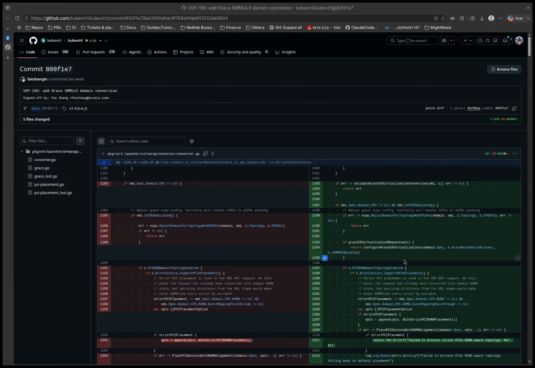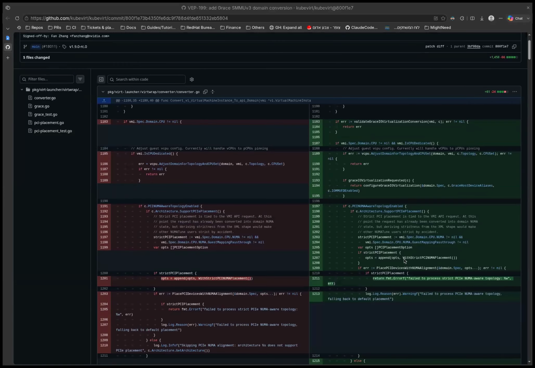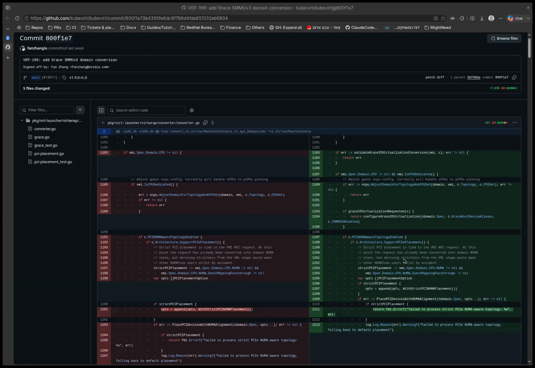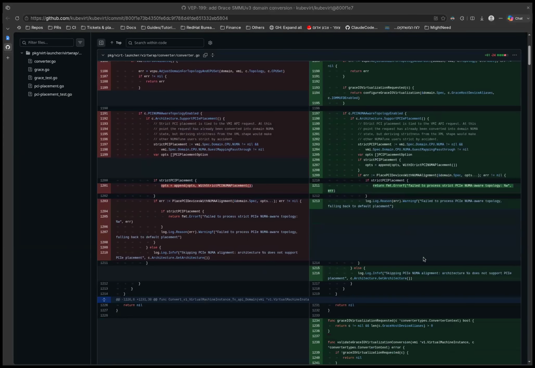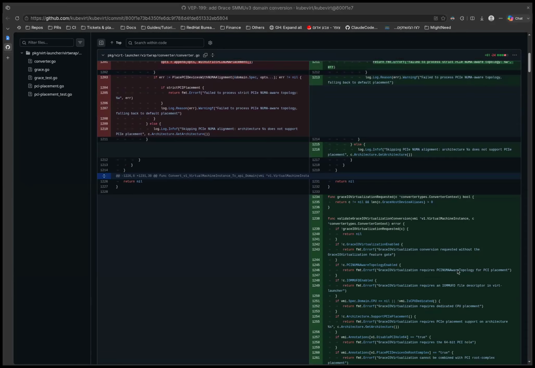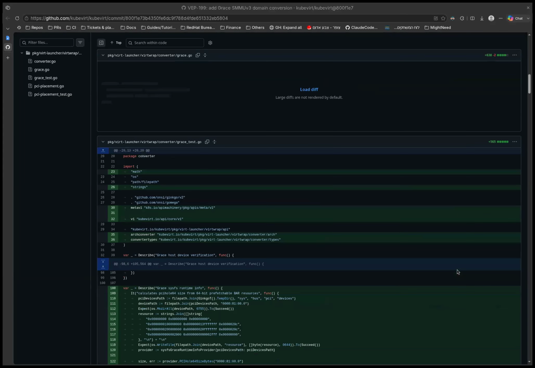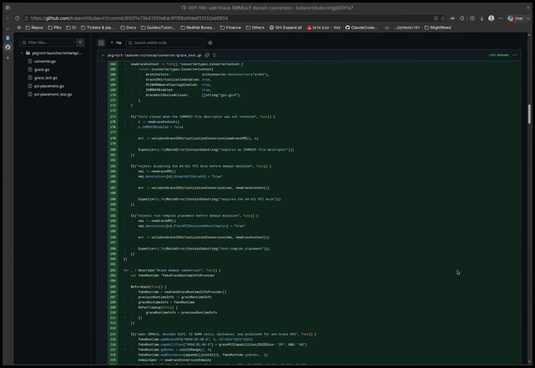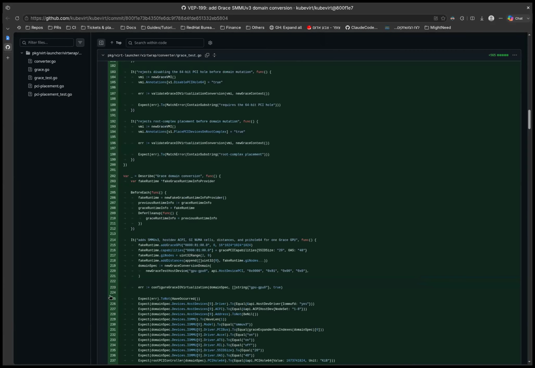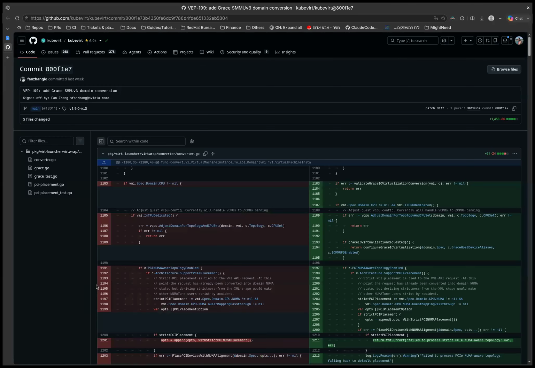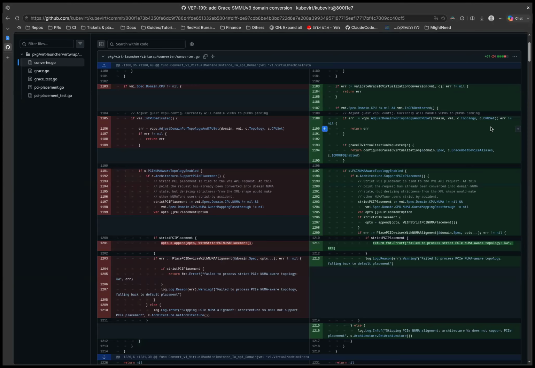Thank you. So I was looking at the Virt Launcher converter code, and I was wondering about the validation of the domain that we do here. I wanted to ask, isn't it too late? It's in converter.go. What do you mean by too late?